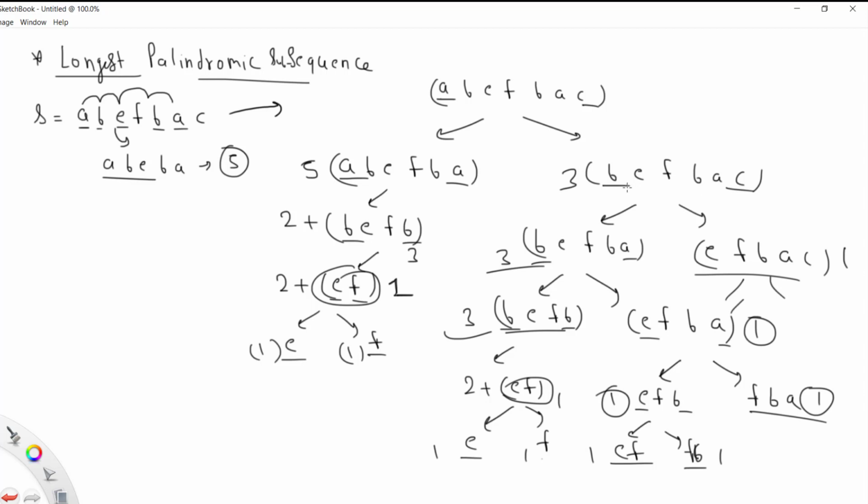So basically you see that for this value we have the palindromic sequence: in this we have 3 and in this we have 5. So overall what is maximum? Maximum is 5. So my answer should be 5, right? So this is how we solve it in the recursive solution.